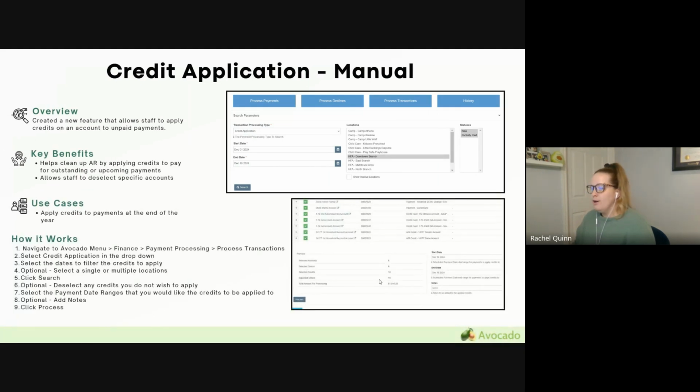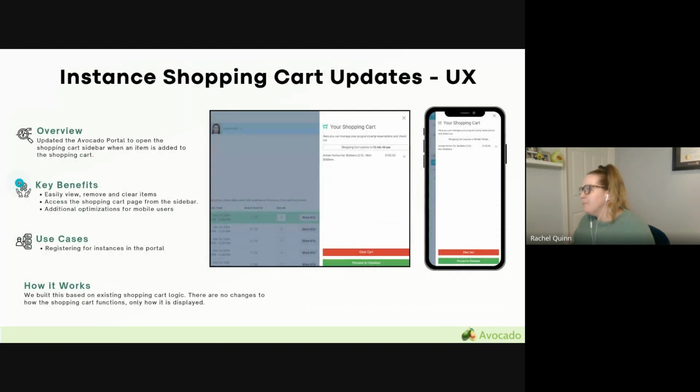All right, so I'm actually going to go back and just wrap up one thing. With all of these portal changes, something we would like everyone to keep in mind is how you plan on communicating this to your customers. We do believe it is fairly intuitive. However, we do also understand that not everyone likes change.